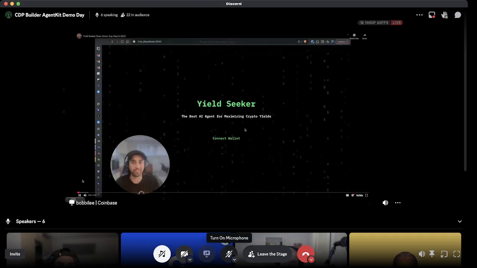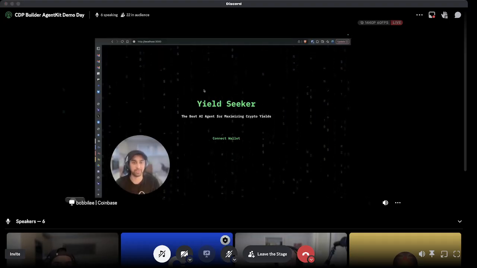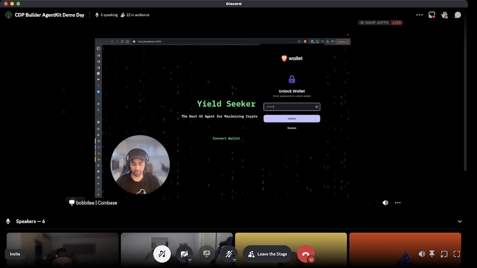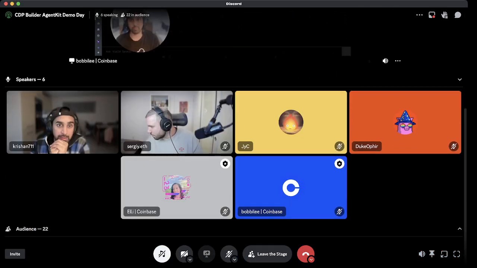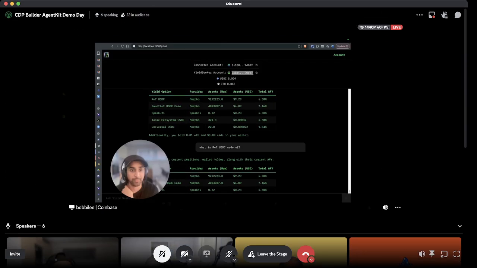Quick demo of Yield Seeker. Great. I'm running it locally, but it's available at demo.yieldseeker.xyz. So you connect your wallet. At the moment, it's managed like a Web3 thing. So you connect your wallet, and what Yield Seeker actually does is create a wallet for you behind the scenes using AgentKit.